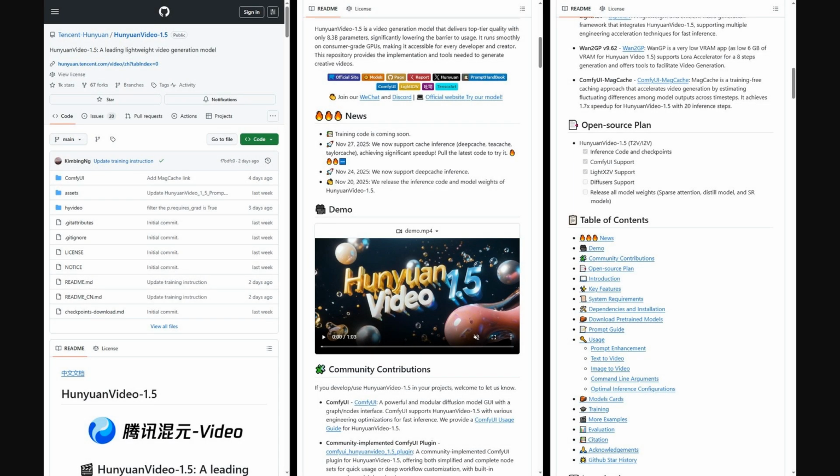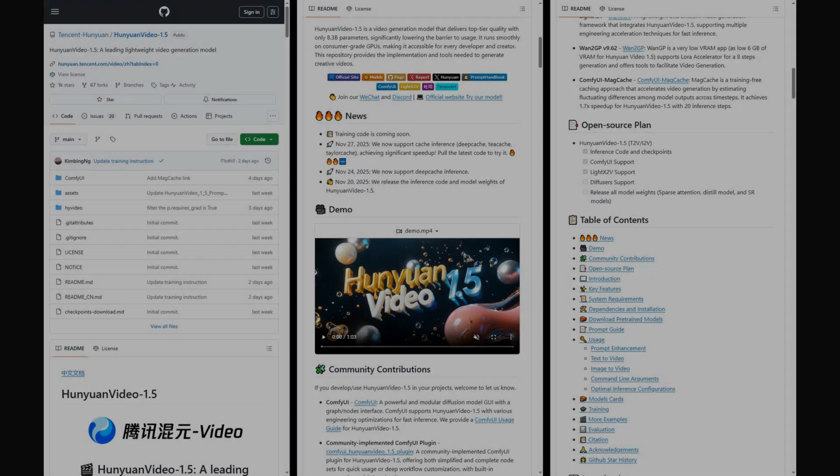Also, the authors shared an official GitHub repo for HunyuanVideo 1.5. There you get full inference code, download instructions for the pre-trained checkpoints, a generate script with all the acceleration options, a detailed prompt handbook, ComfyUI integration, example configs and videos, plus an early peek at the upcoming training pipeline.